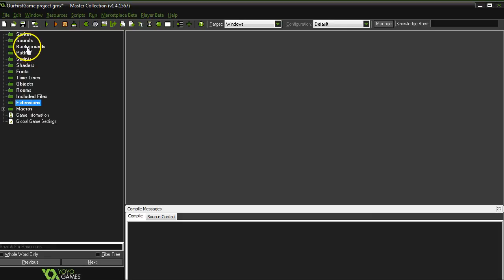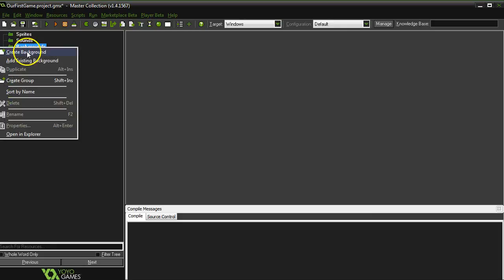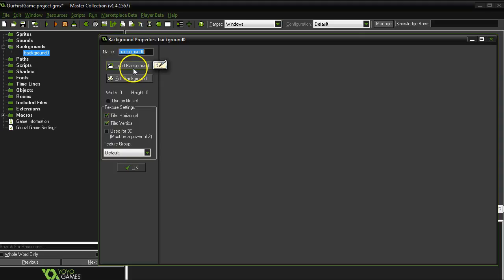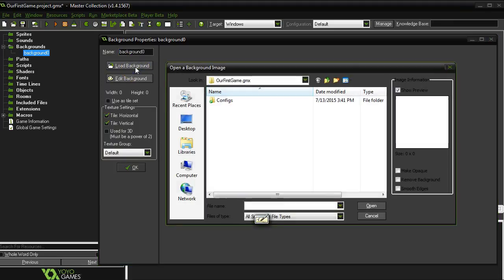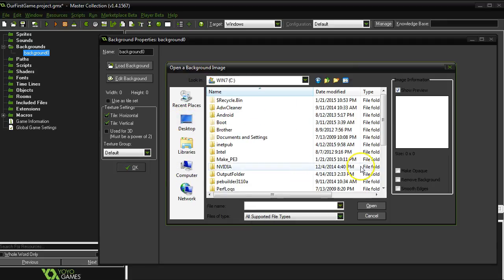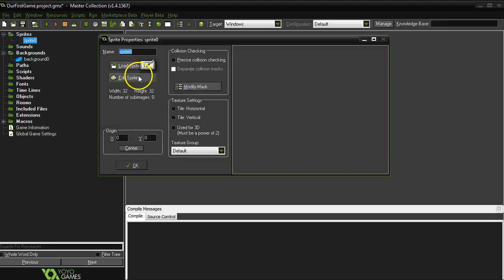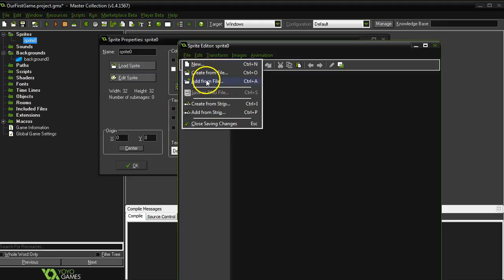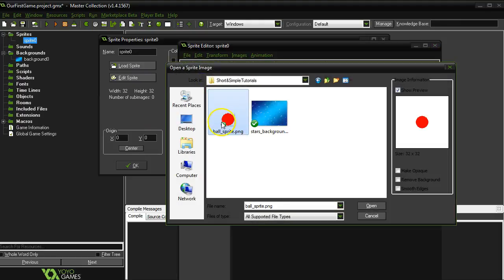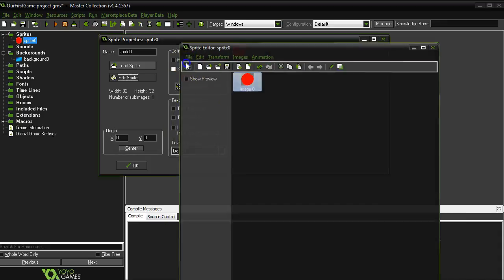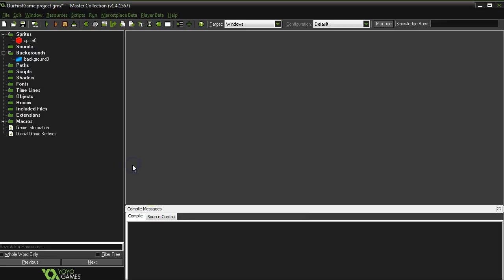So to load the background, we're going to right-click on Background and click Create Background. From here, we're going to choose Load Background. And I'll go ahead and find where I have this located on my computer. Once you've loaded it, just click OK. Next, let's load the ball image. Images used in the game are known as sprites. So we're going to create a sprite, click on Edit Sprite, then click File, Add from File. And I'll choose the image known as Ball Sprite. Click Open, click the check mark to close here, and then click the OK button.